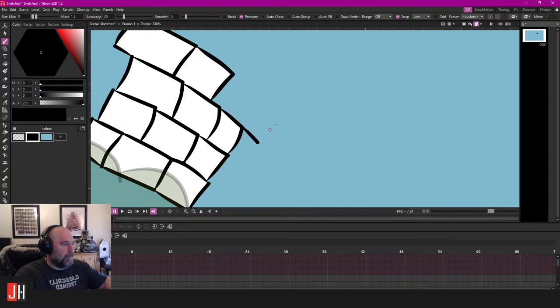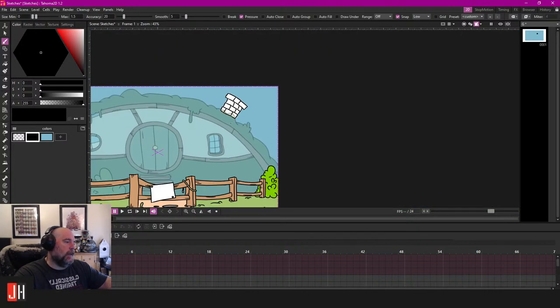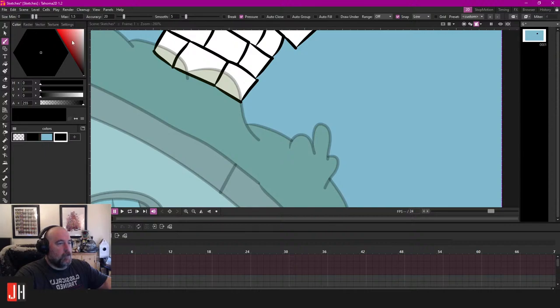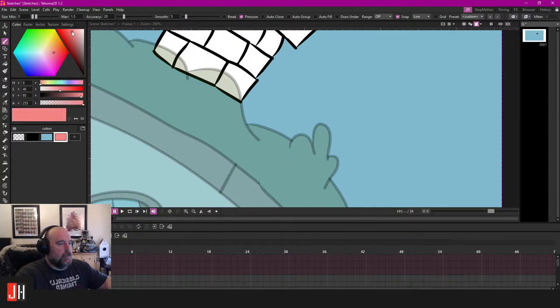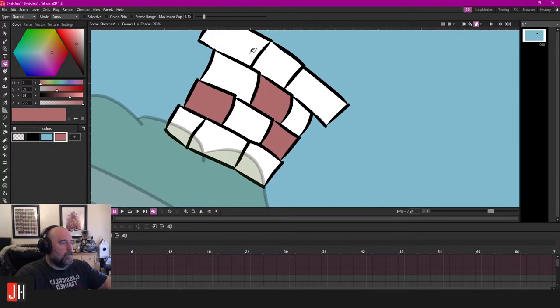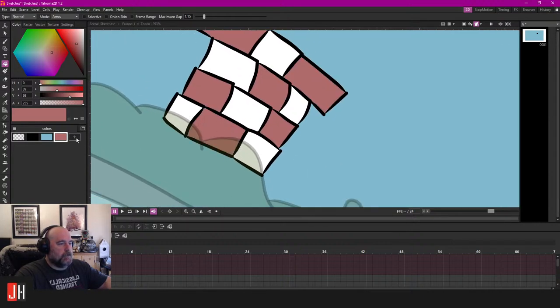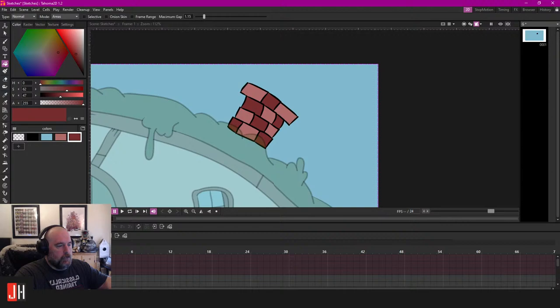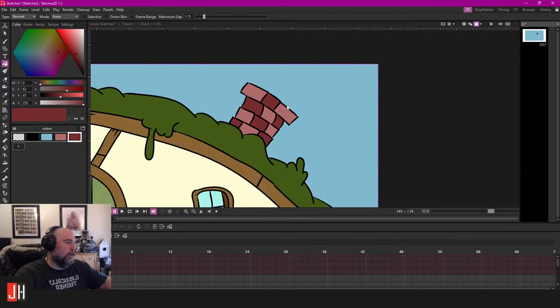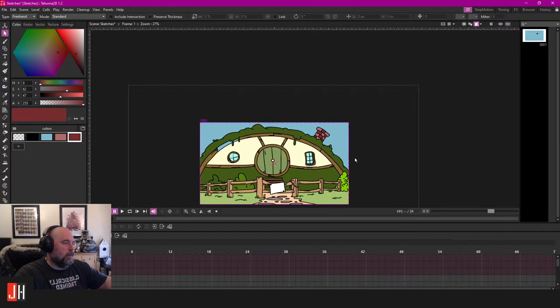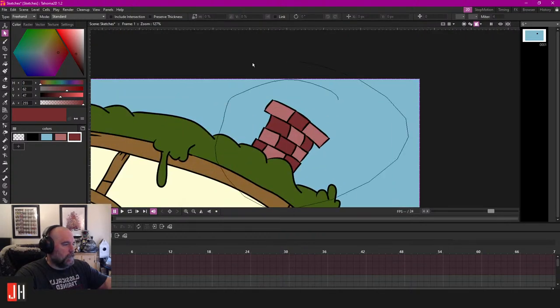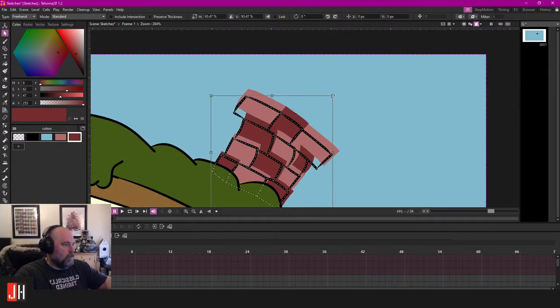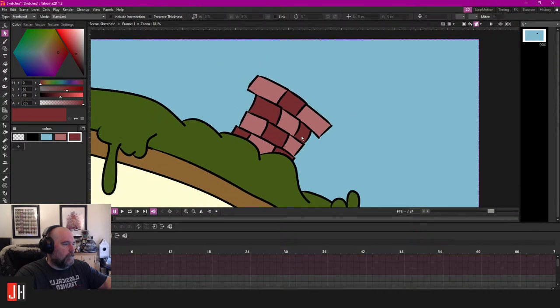I'm letting the shape snap in. You see that? Then I'll make a reddish kind of color, or like a brick, like a fired red, right? I'll just kind of intersect these colors around and play with them. And then I'll do a darker variation. We'll take this here, go back to 100%, and boom. You got a little chimney hanging out the top there. And then of course I can reshape it, resize it, whatever I want to do there.